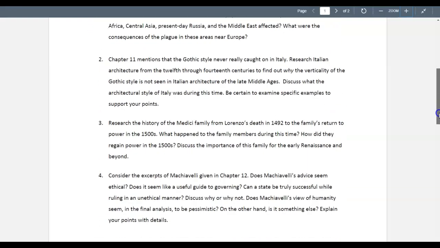The second topic asks you to look specifically at chapter 11 about Gothic style that never quite caught on in Italy. It really didn't. It was more of a northern architecture and art style. So I ask you to focus on the architecture. Notice that it is architecture, not just art, but architecture. Now I want you to look at the Italian architecture from the 1100s to the 1300s. That's the 12th through 14th century. And discuss why the verticality of the Gothic style, that up and down style, was not really seen in Italian architecture.